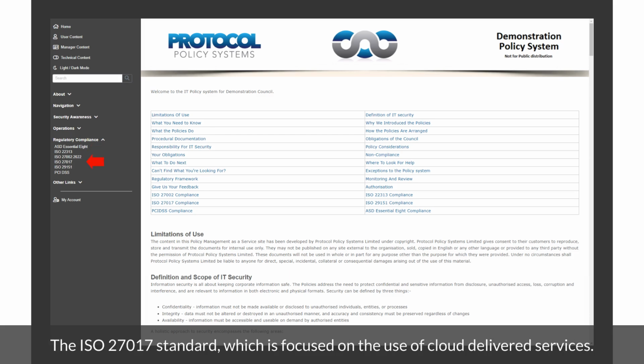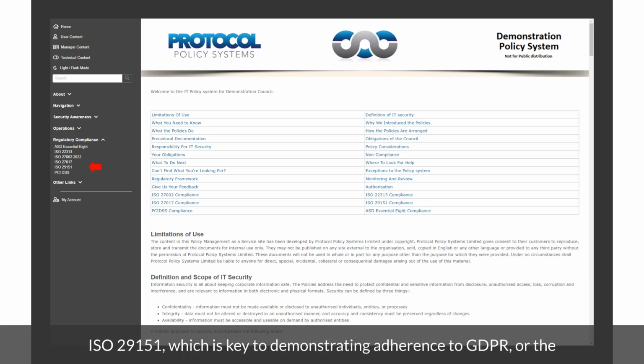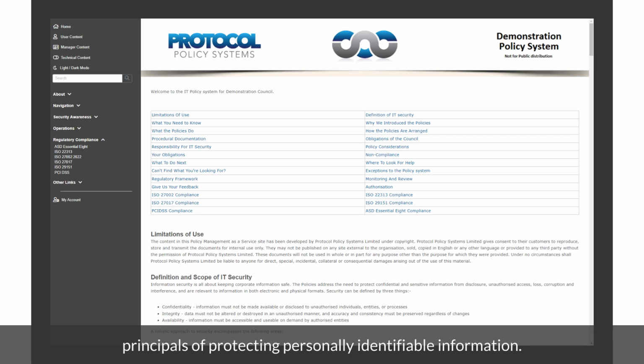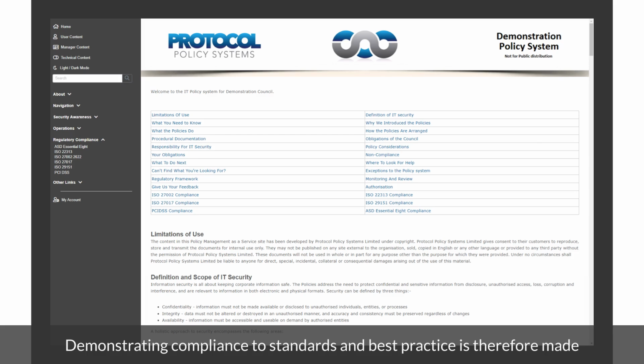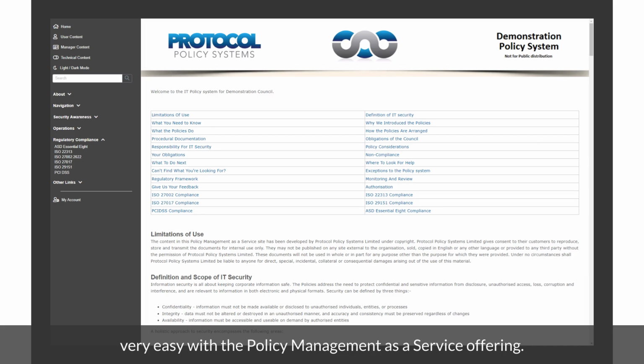The ISO 27017 standard, which is focused on the use of cloud-delivered services. ISO 29151, which is key to demonstrating adherence to GDPR, or the principles of protecting personally identifiable information. PCI DSS standard. And Australian Signals Directorate Essential 8. Demonstrating compliance to standards and best practices is therefore made very easy with the Policy Management as a Service offering.